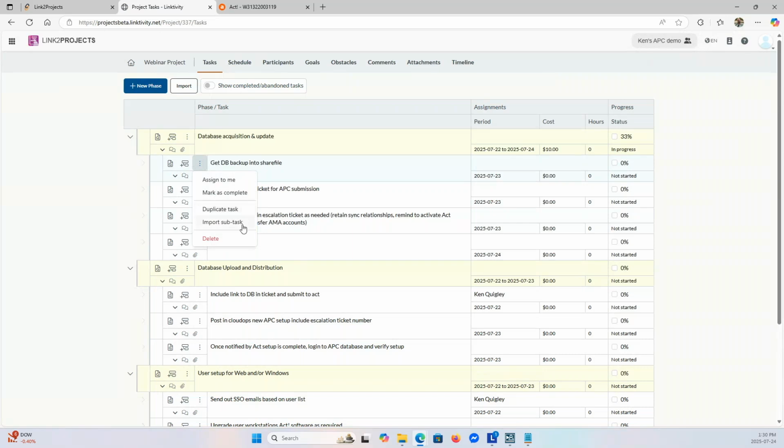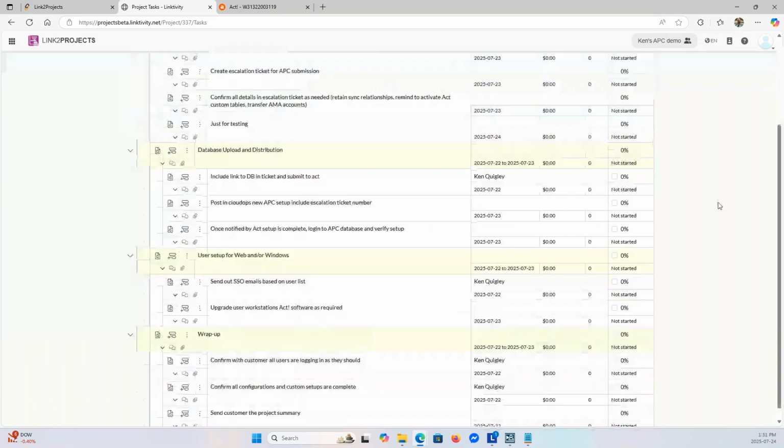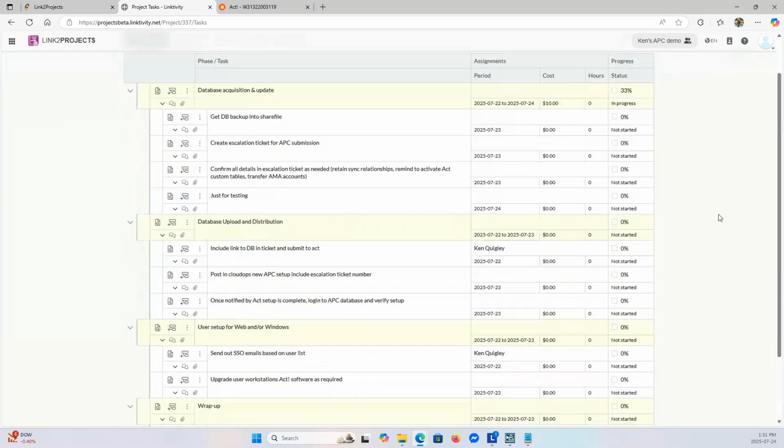And then import subtasks from another project. You may think, you know what, I skipped this step, or I deleted it, let me bring it back in. And this is largely what you've got. Now we're going to add later, you know, collapse and expand all, just to make it a little simpler. But this is your task list.